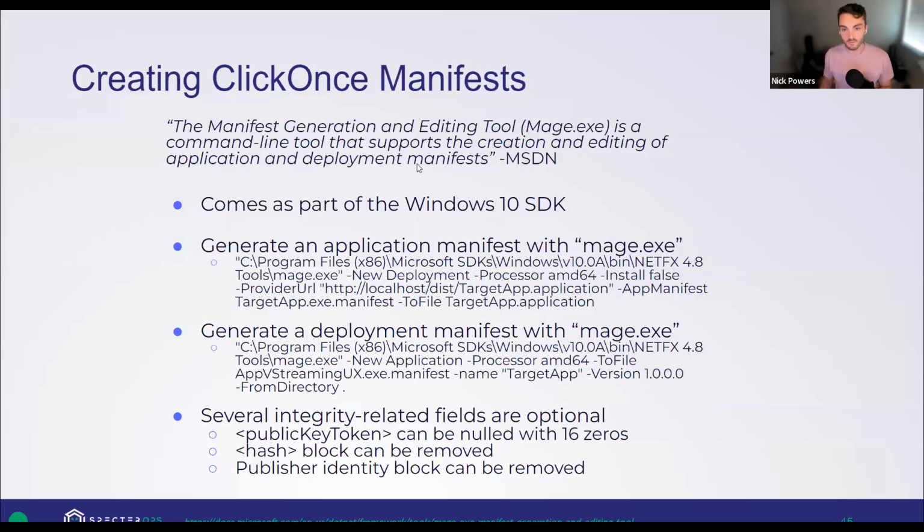So it comes as a part of the Windows 10 SDK, and you can create, like the definition describes, both application and deployment manifests, the 2 manifests that we'll need to turn this into a ClickOnce deployment using the commands that we've provided here on the slide. So mage.exe makes that super easy. Basically, you just point it at the directory and it will account for all of the dependencies and calculate those checksums and basically do most of what you need for deploying that, at least creating the deployment and application manifest.